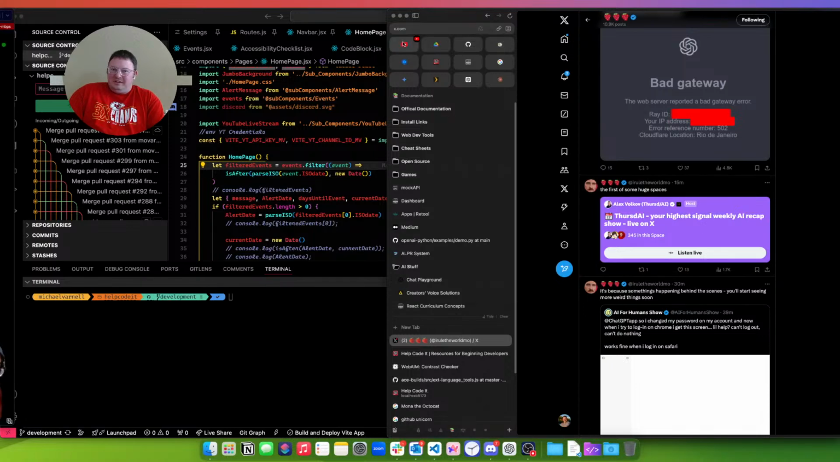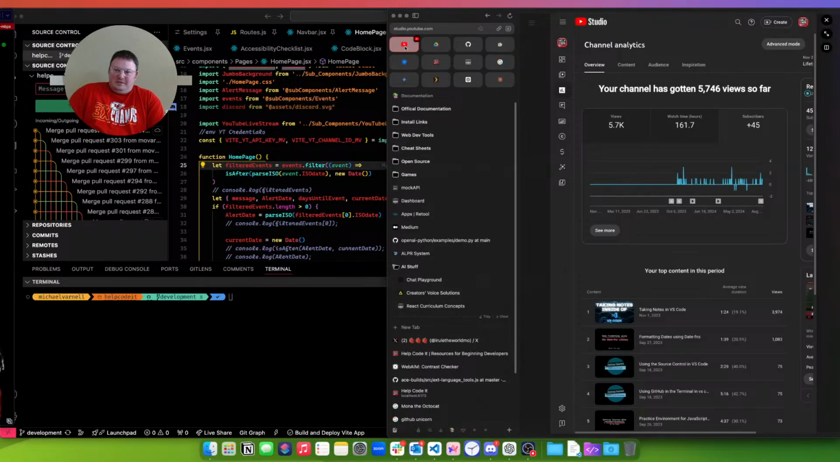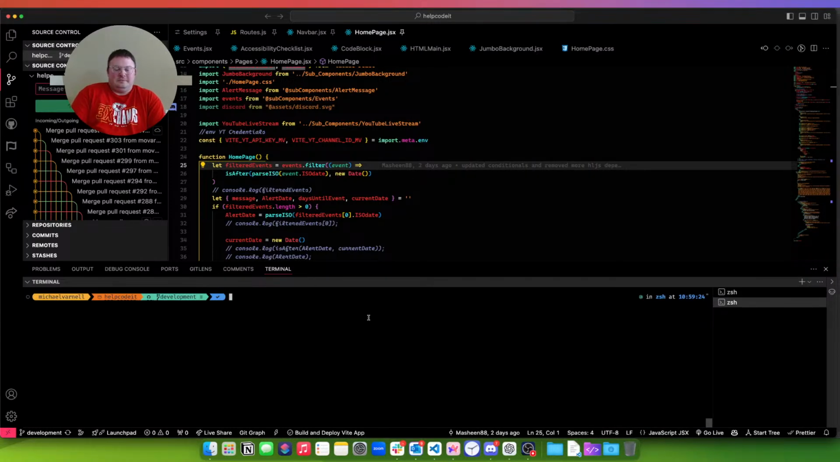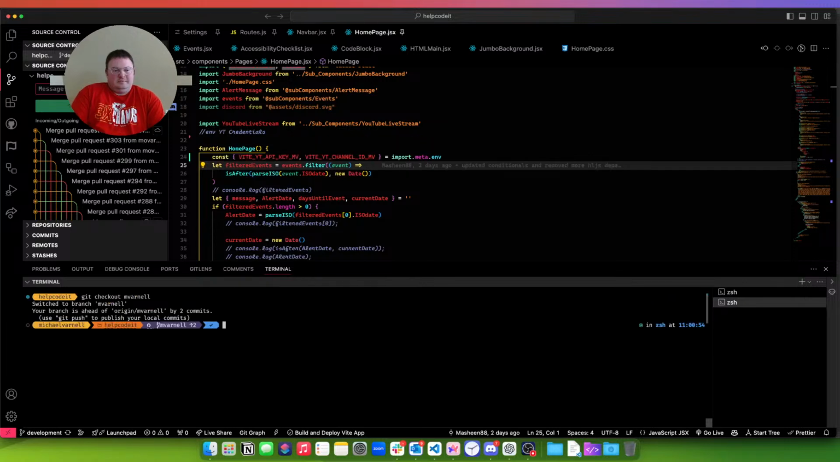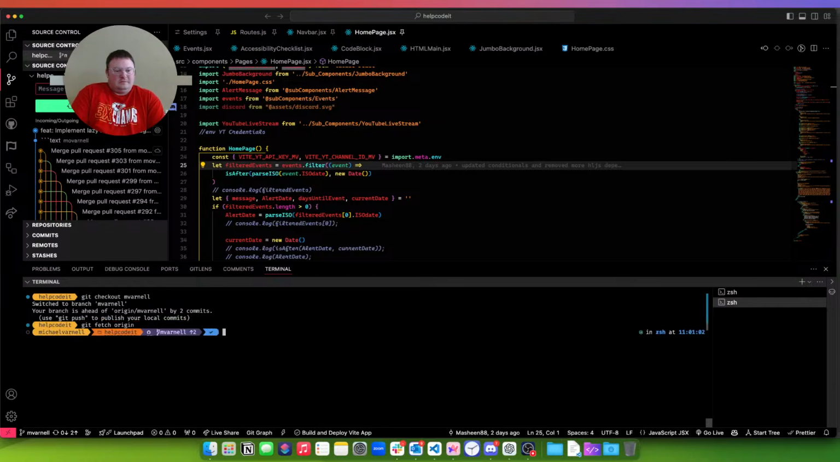Okay, here's what this says to do. It says to update your mVarnell branch with the latest changes from development. Git checkout mVarnell. Okay. Git fetch origin. Okay. Git merge origin/development. Already up to date. Okay. Git push origin mVarnell.